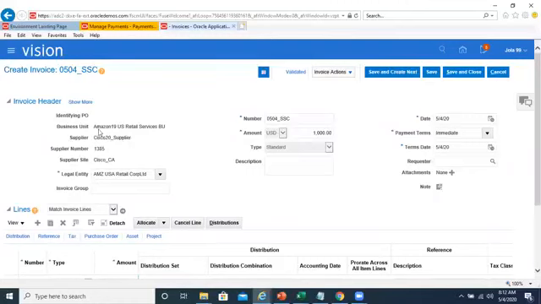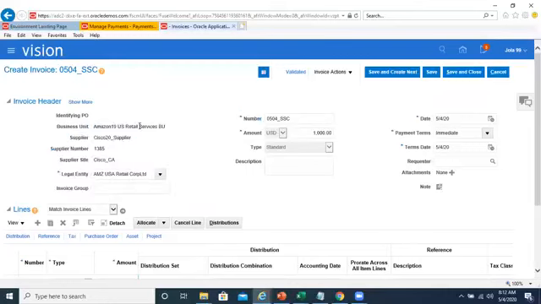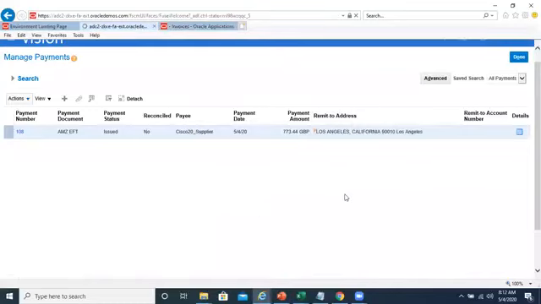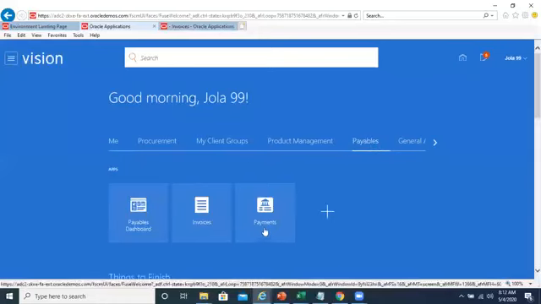So we created an invoice for this US Retail Services BU. See your payment screen. Go to payables and payments. Under the payments work area, the retail services business unit will not appear itself to process the payment that way.